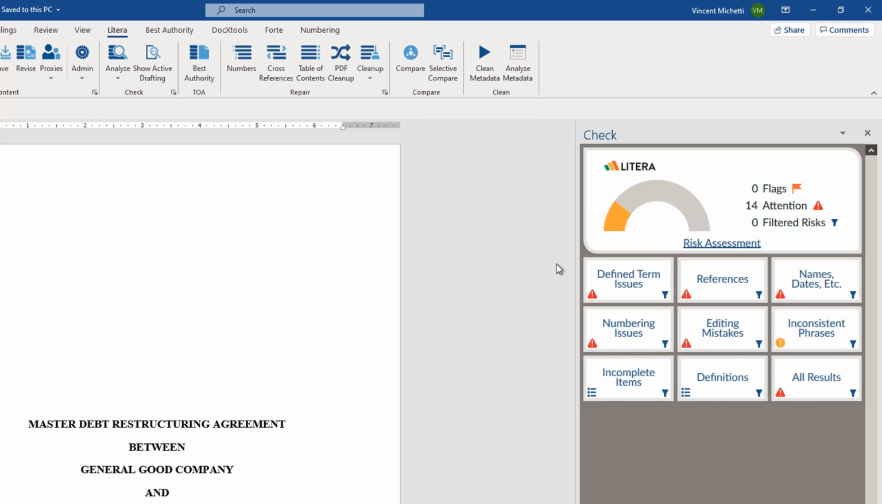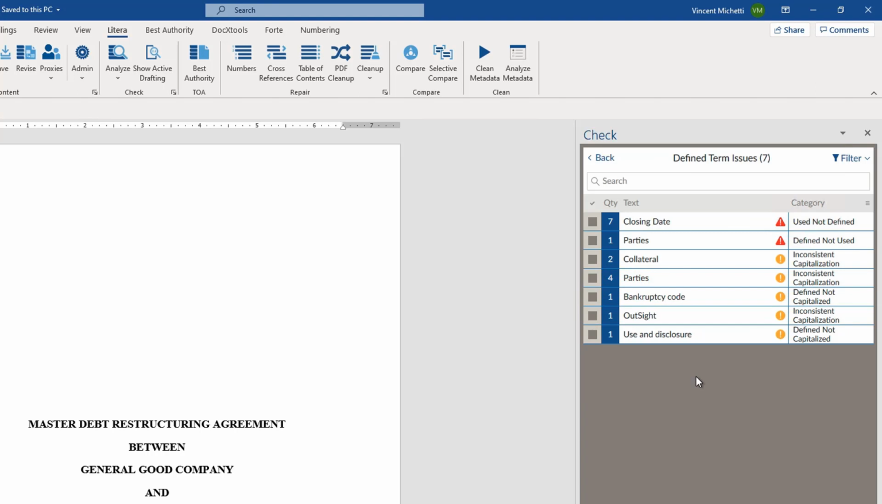The Define Term Issues tile is going to show me potential issues associated with defined terms. The Numbering Issues tile is going to show me potential issues associated with the numbering in the document, and so on and so forth. Now, we can click into any one of these that we want. We'll go ahead and start by clicking on the Define Term Issues tile. And you'll notice, probably right off the bat, that we try to do some categorization of the content that we've identified in the document that we think needs some further review.